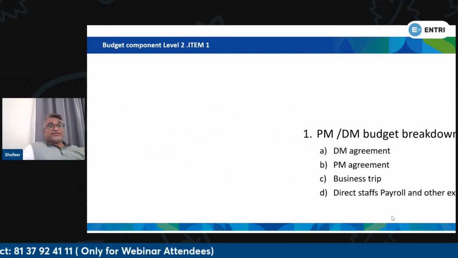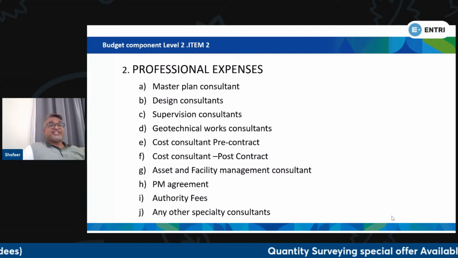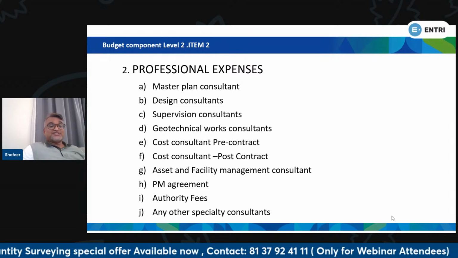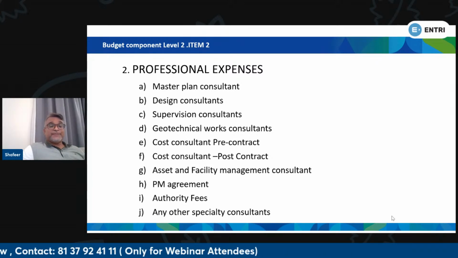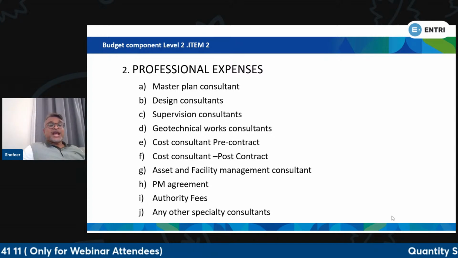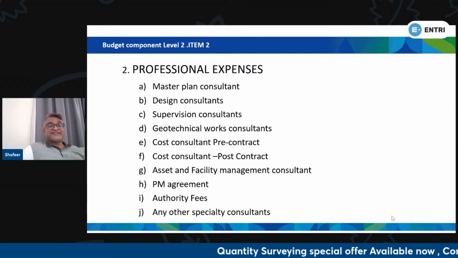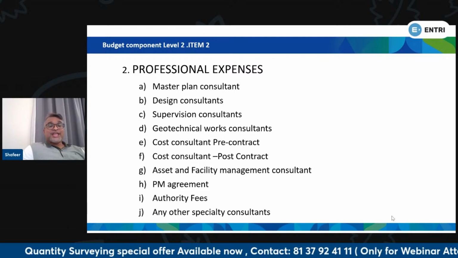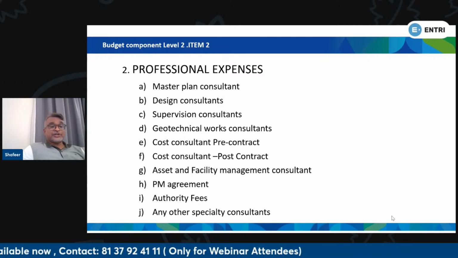Coming to the second one, professional expenses. Suppose we have initially allocated the master plan consultant, design consultant, supervision consultant, geotechnical consultant, pre-contract cost consultant, post-contract cost consultant, asset and facility management consultant, PM agreement, authority fees, and any other specialty consultant. Here the professional expenses may have many other items like fire and safety, environmental, and sustainability consultants; geotechnical is already here.